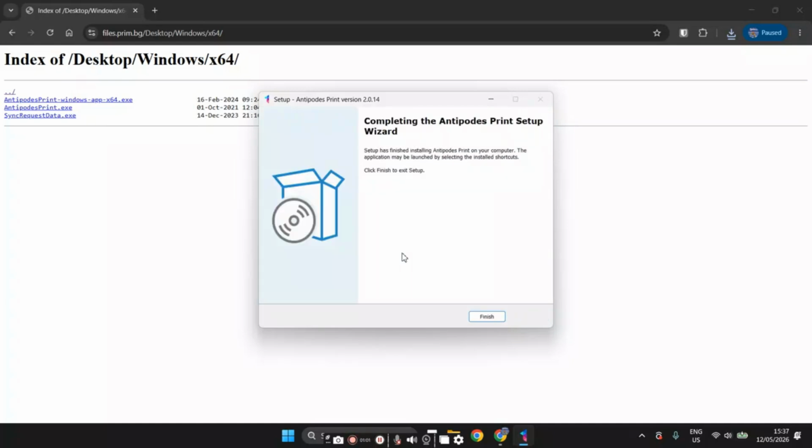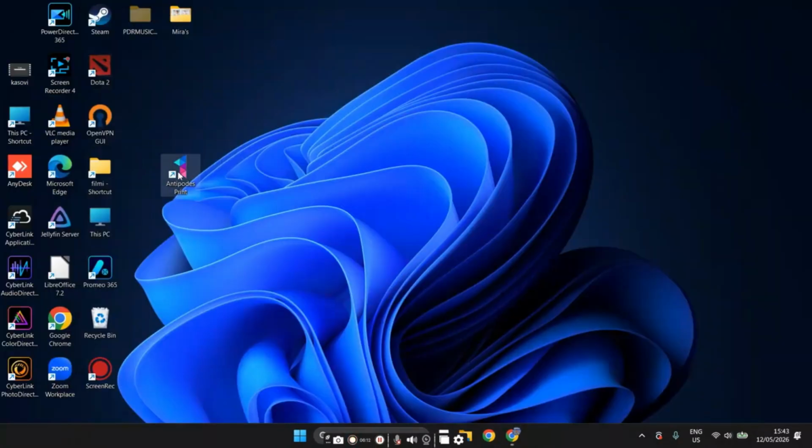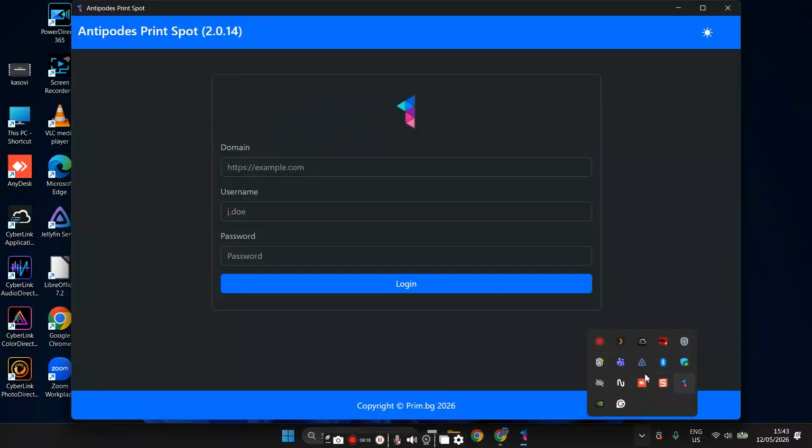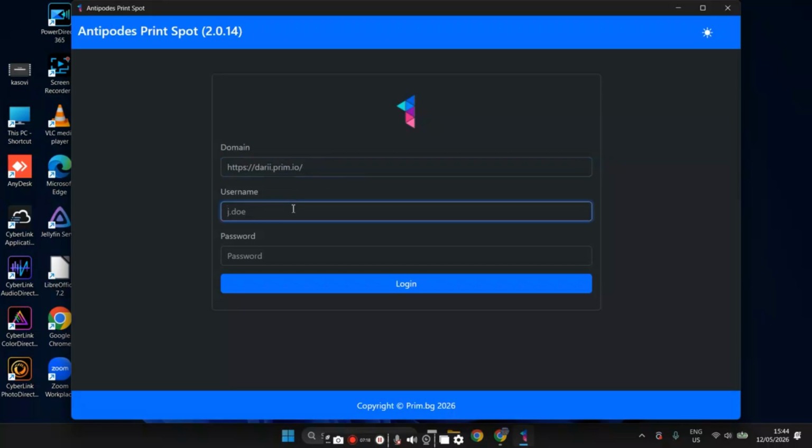Once the installation is complete, find the application icon on the desktop and launch it with a double click. A small application icon will then appear in the lower right corner of the screen. Open it. To complete the setup, you first need to enter the Prim domain you will be working on. We recommend always copying the domain to avoid errors.